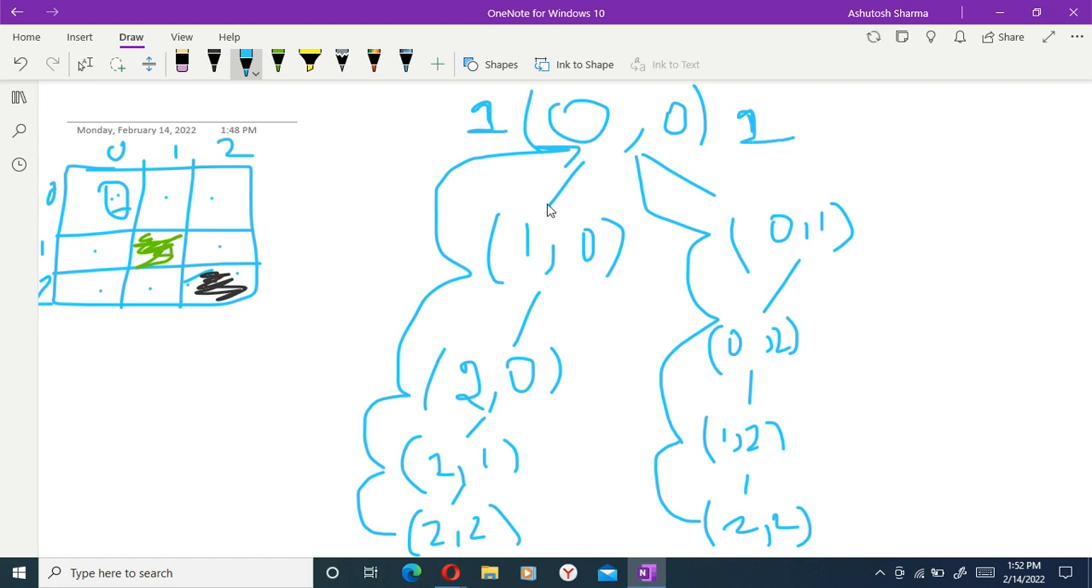So I made two recursion calls saying you go and take a left, or sorry, you go take a right, or you go take a down. So these are the possible combinations that you will get. And there are more recursion calls, but I have not written everything.